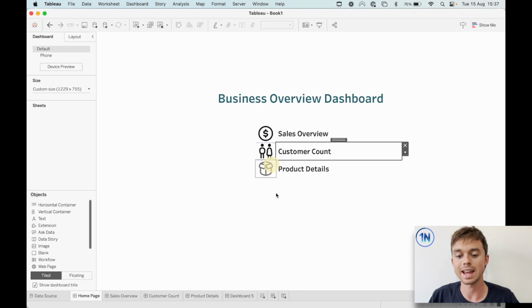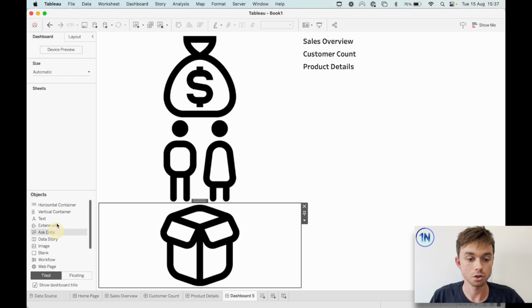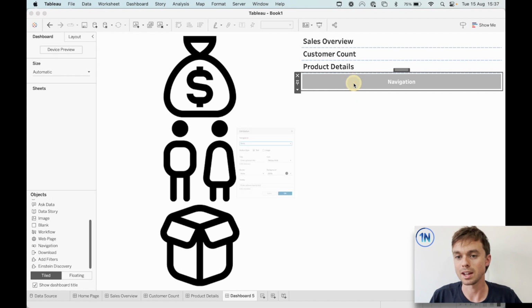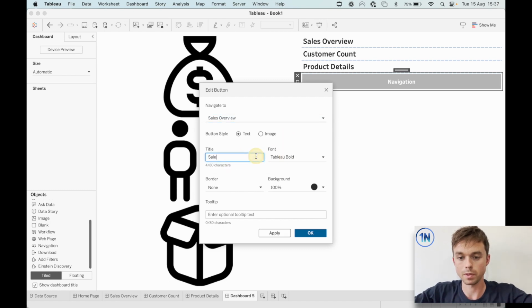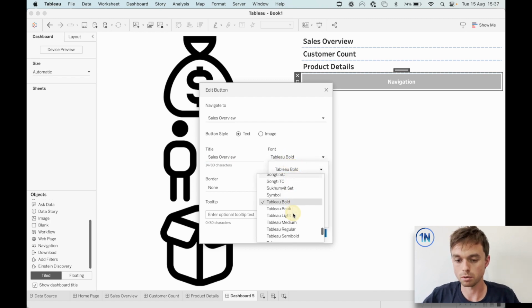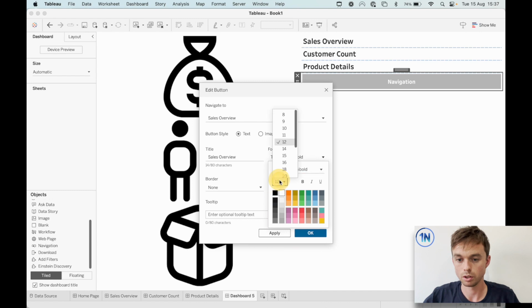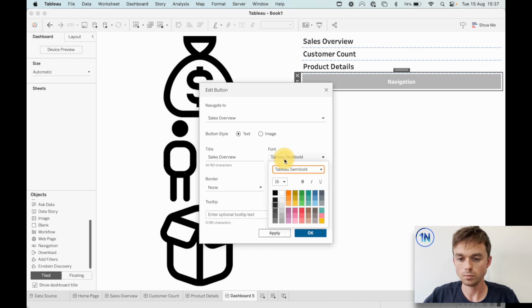You might want to use the text to navigate, in which case you could just change these text objects to navigation buttons. So you could just drag in another button in here in place of one of these. We could change to text. We could make this sales overview. We could pop that in, sales overview. Let's remember, Tableau semi-bold, 16, something like that. No background. Font is correct, no border, let's apply that.